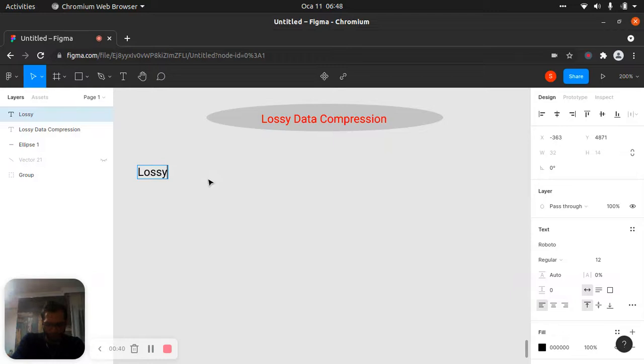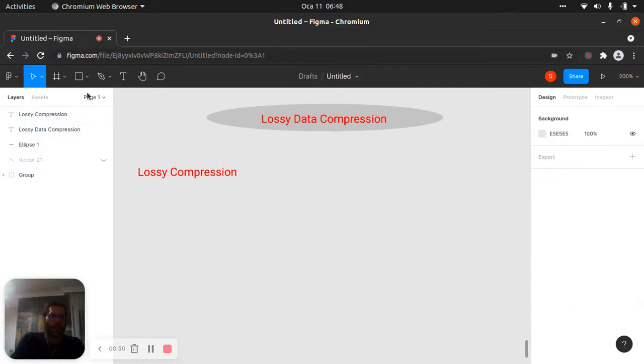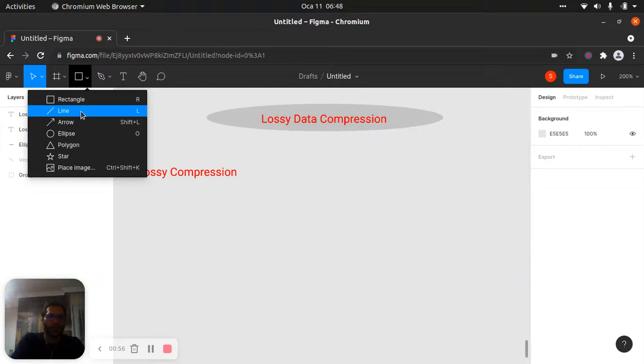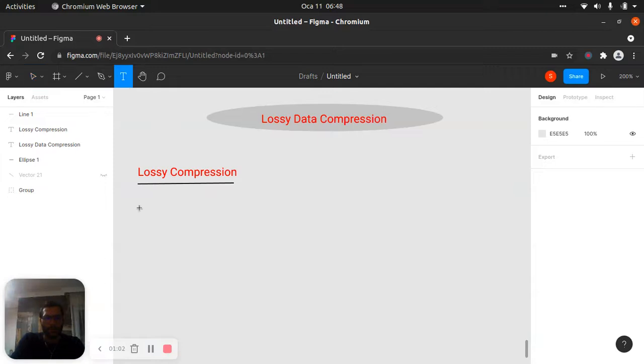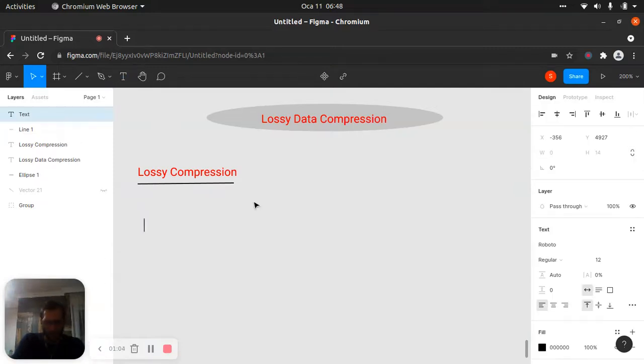Let's come here and let's say lossy compression, and put this in red, and this is a subtopic of it, and let's draw a line here. Yep, it can stay like that, and let's get started from this point.